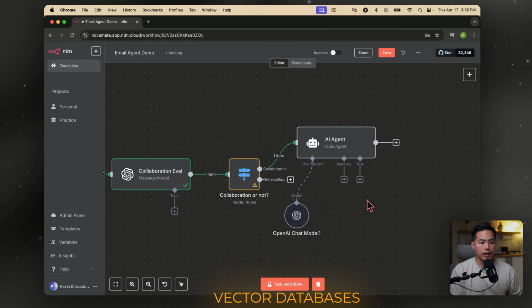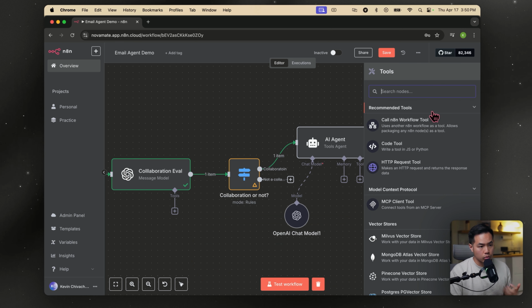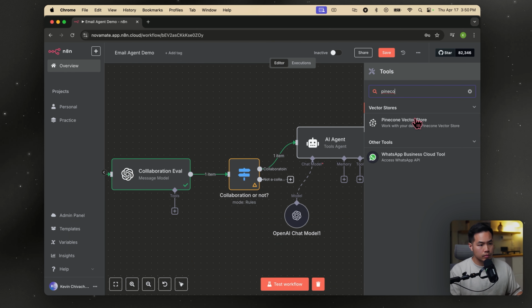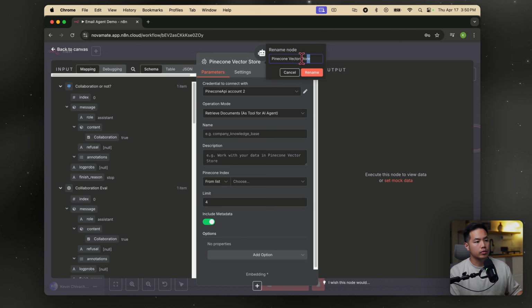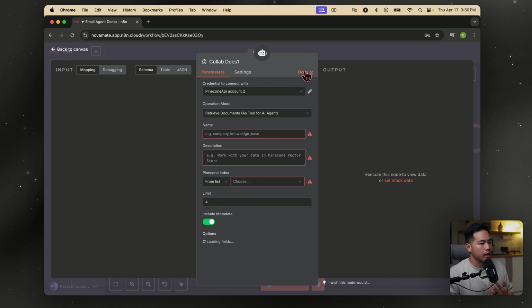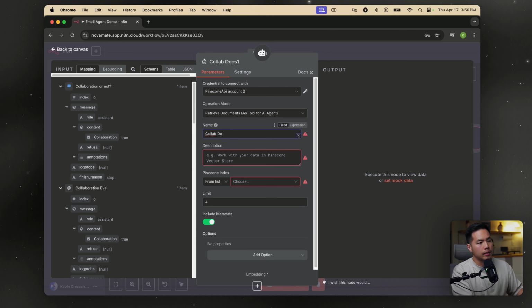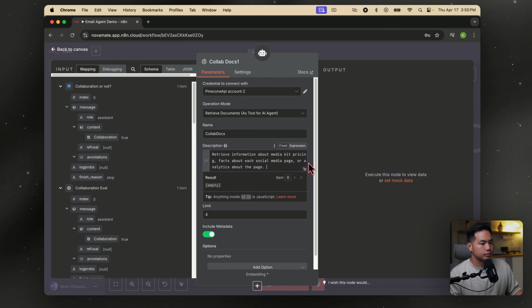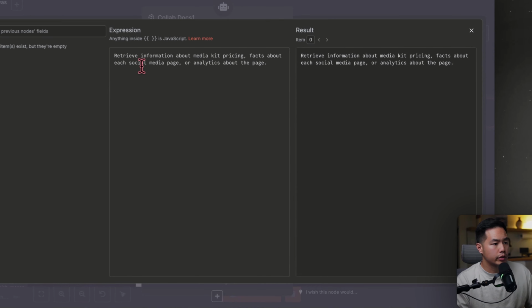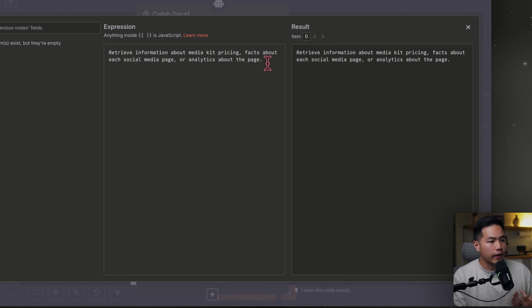The next tool we're going to need is a vector database. So we're going to add that tool. For this one, we're going to use Pinecone. First thing we're going to do is rename this node to collab docs, so our agent can recognize it as that. I'll just name this collab docs as well. For our description, I just put: retrieve information about media kit pricing, facts about each social media page, or analytics about the page.